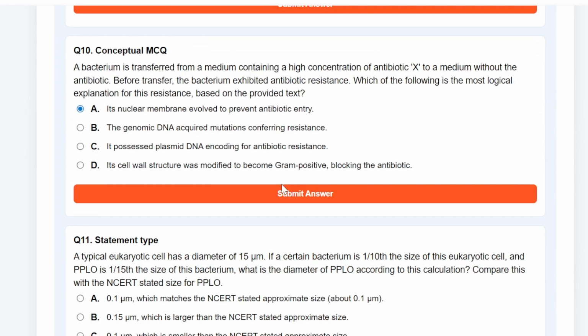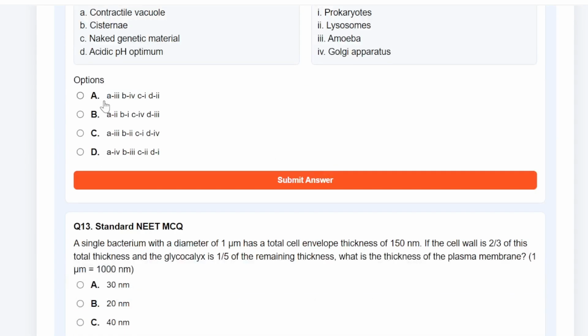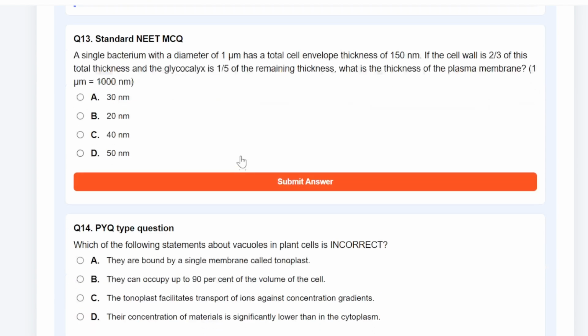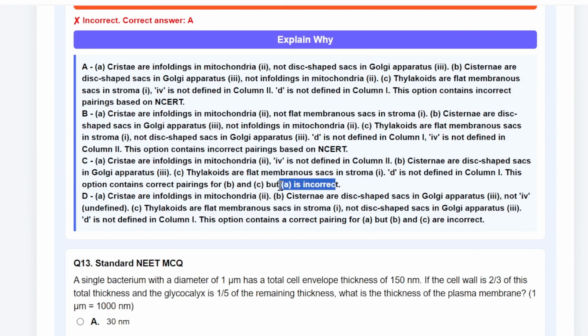You will get assessment type questions of that particular chapter. You will get statements that are purely NCERT based. Purely NCERT based chapters you will get, and you will also get the explanation of why it is purely from the NCERT book, purely NCERT concept.